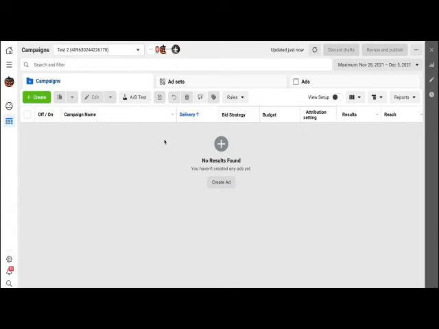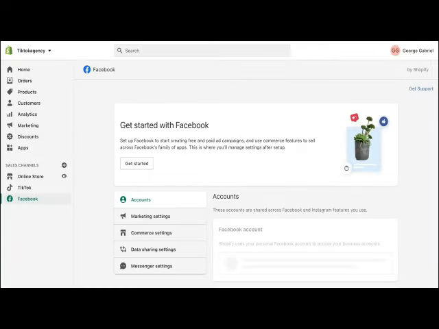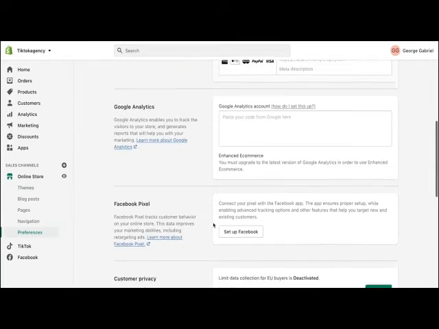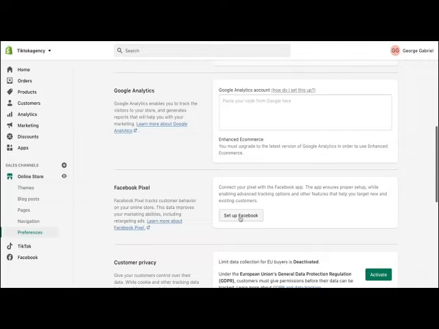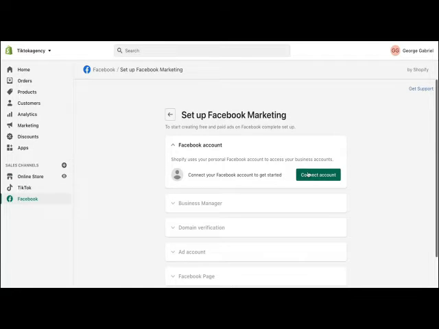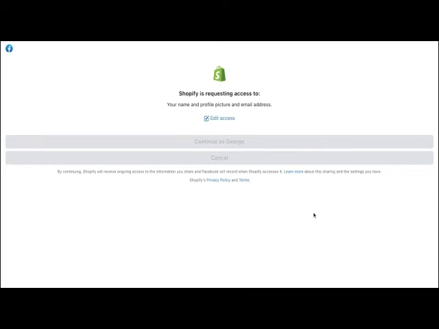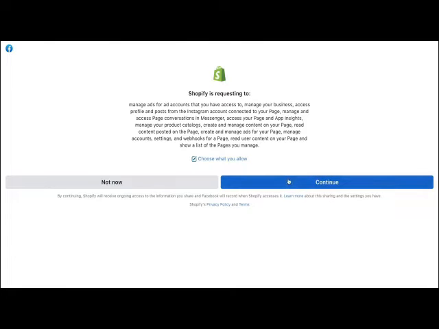First of all, what we are going to do is open up our Shopify, and we're going to talk about connecting your Facebook to your Shopify. So on Shopify, what you want to do is click on Online Store, click on Preferences, click on Facebook Pixel, and set up Facebook. Now, the first thing you want to do is connect your Facebook account, and ideally it should be an older account that is already warmed up. I do not recommend you start a Facebook account and start advertising on the same exact day.